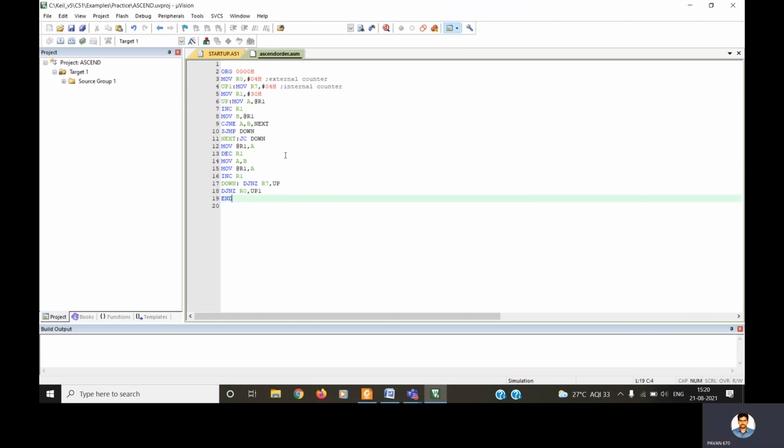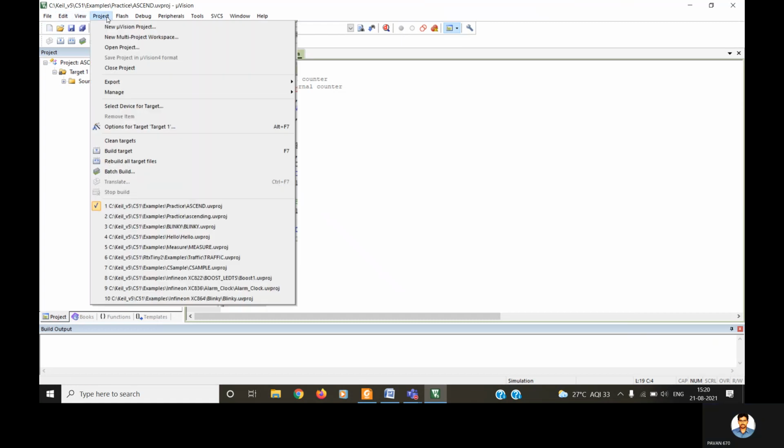Once your program is completed, go for the project menu and then click build target. There are so many options available. Earlier we went to the project option to create a new project, but this time we went to the project menu to build the target, because we have already selected the target for the project. And the program I needed to create for that target, that also I have created.